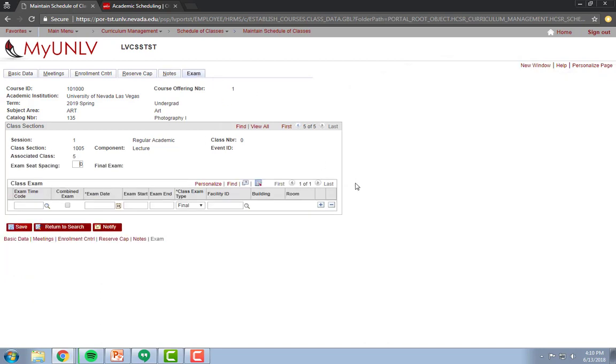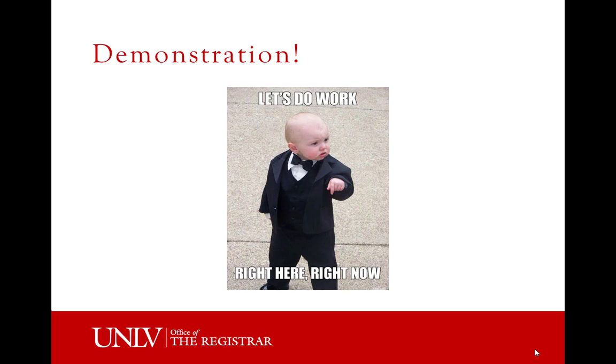The Exam tab is where we will enter final exam information once we build the exam tables, so when you're building your classes, you don't have to worry about entering anything here. Now we will return to the presentation for a few reminders. Now, we will review a few special considerations for building your schedule.